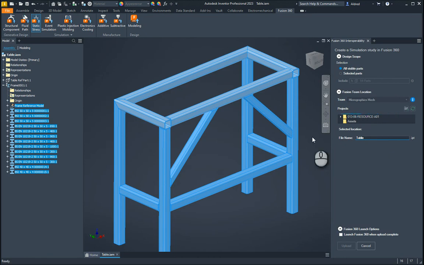Okay, so I'm just going to my Micrographics Mech Fusion Team location, and it's going to load up all the assemblies that I've got over there, and then it'll give me a file name as well. So I am just waiting for that to load up. You can also load Fusion 360 when the upload is complete as well. This just does take a little bit of time.